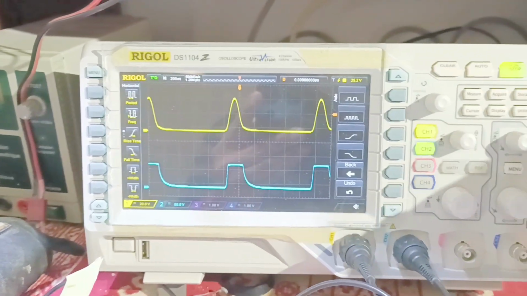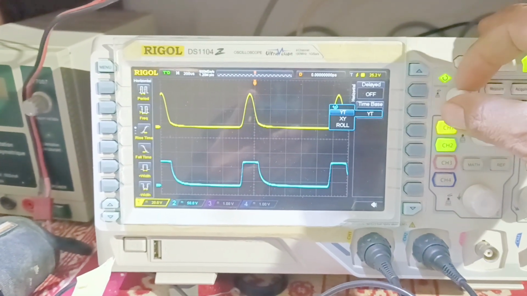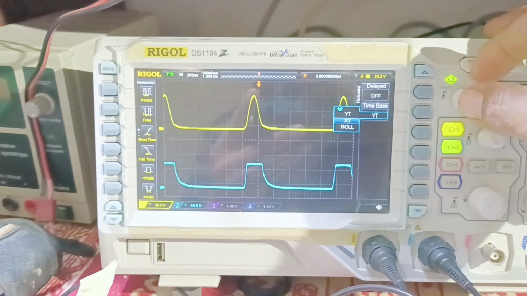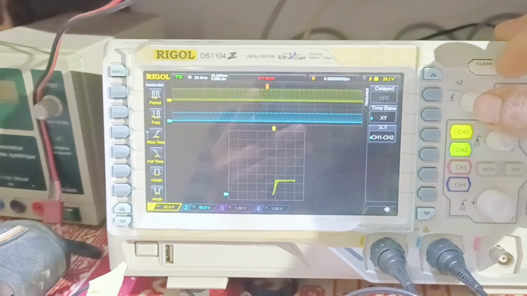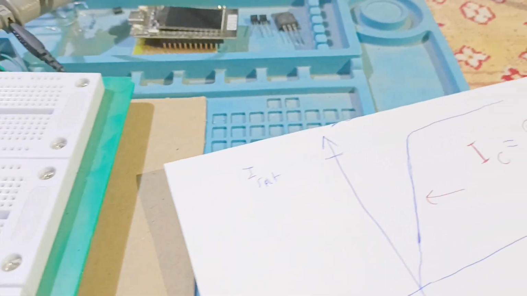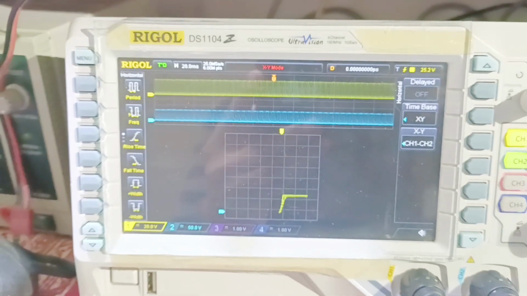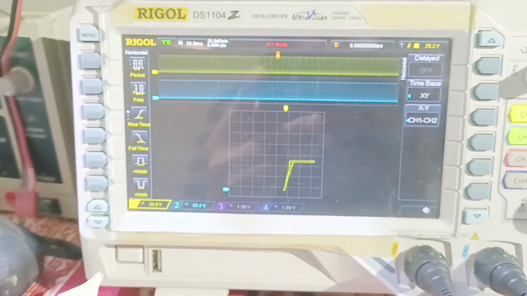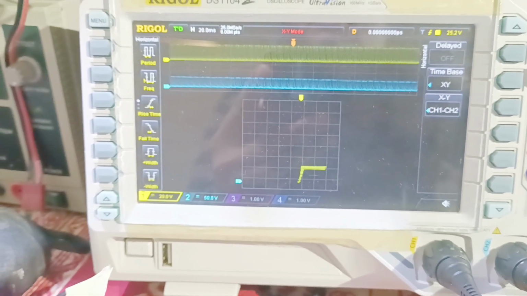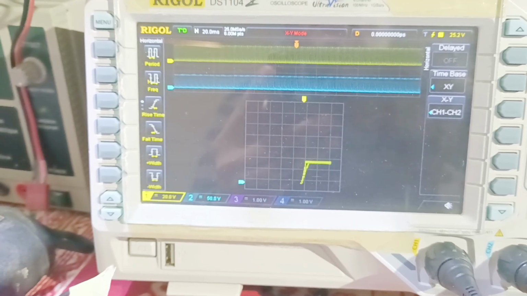Now I will switch to the X-direct mode, the time base. You can find here our small curve. I will now vary the power supply voltage. We can see here that we have a variation.